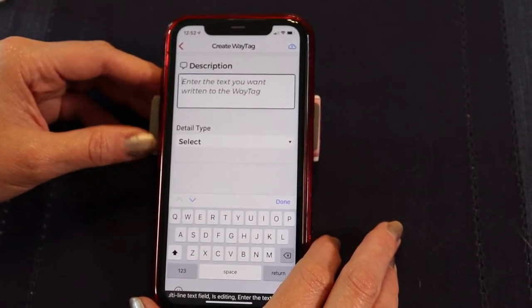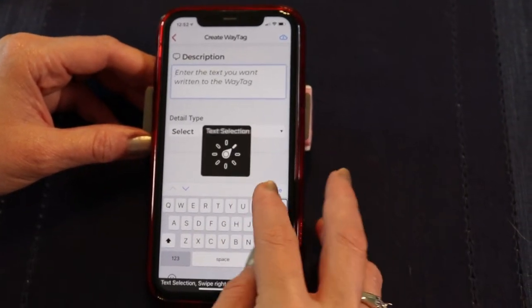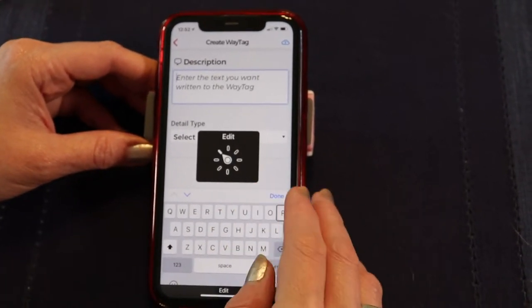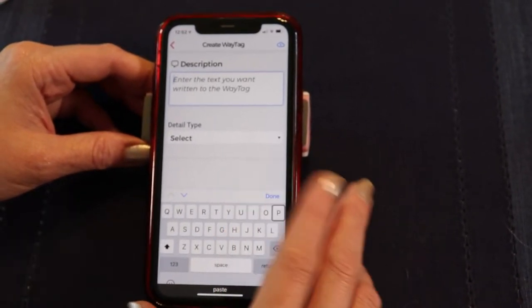Now it's important. You heard it say is editing. That means it's ready for information. So you're going to go to your rotor till you hear edit. Spell words. Edit. Then you flick up or down till you hear paste. Select all, paste. And double tap.